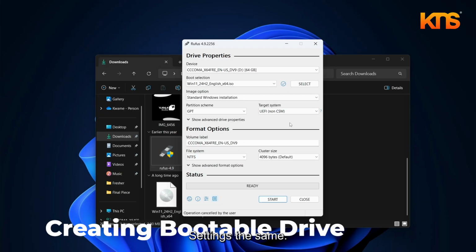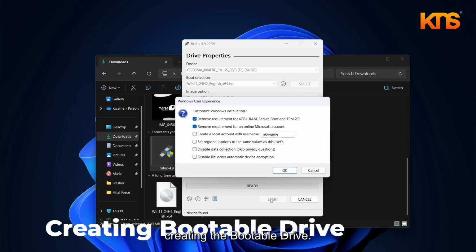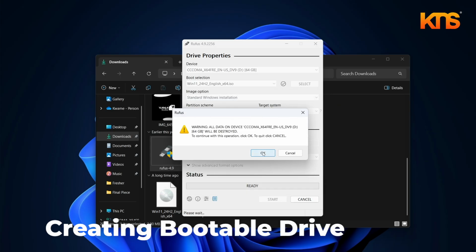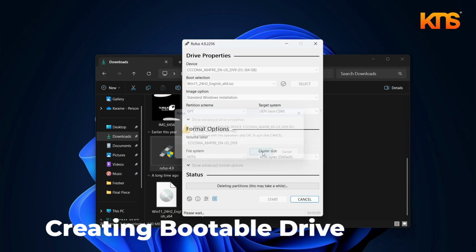You can leave these settings the same based on the system configuration that you have and start creating the bootable drive. You get this prompt on your screen. I'll recommend you leave them as it is and click OK to run. This is going to erase everything on your drive and create a new bootable drive for you. Click OK to continue.